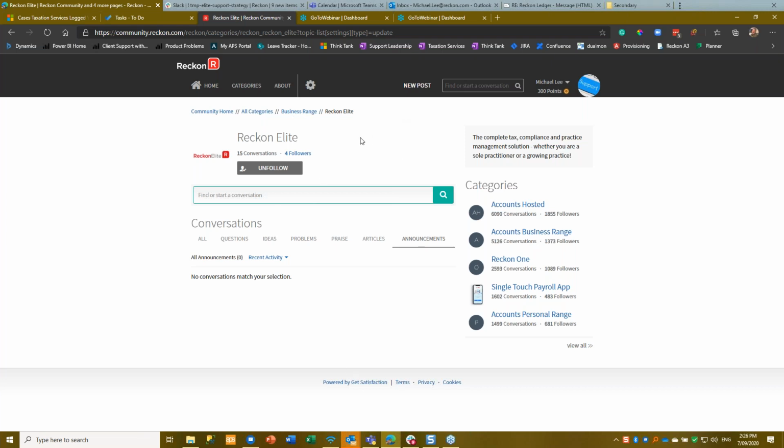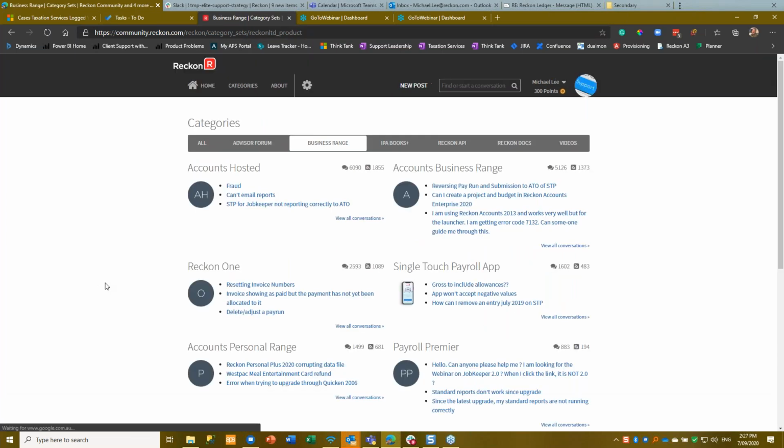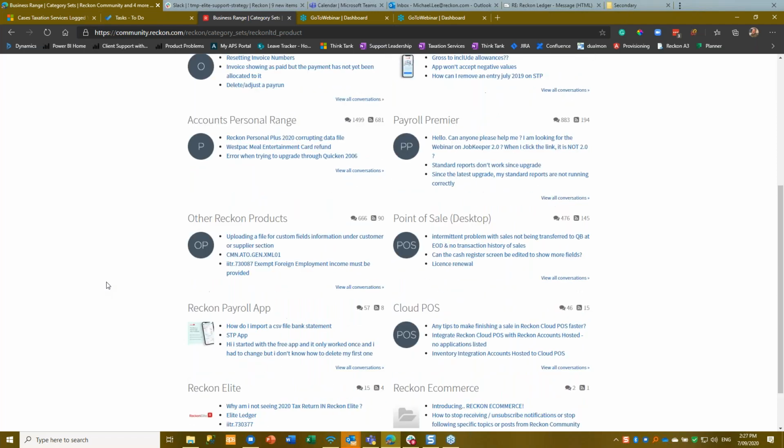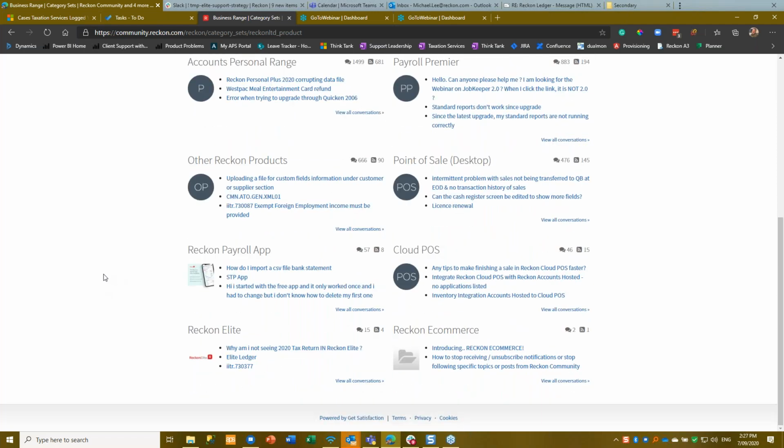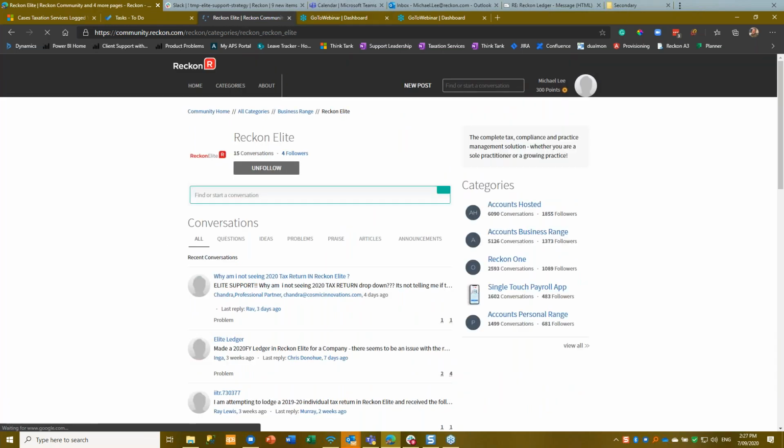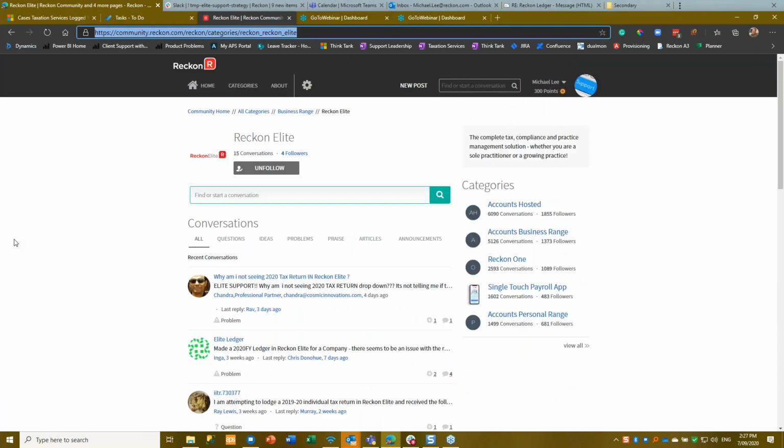The first time you go to the Reckon Elite forum, sorry, let me go back to this page. As I said, you will be prompted to register. Once you've registered, you do get that URL for the dedicated Reckon Elite forum. So once you're registered, you can jump straight to that URL without having to go through the other pages first, if that's what you prefer.